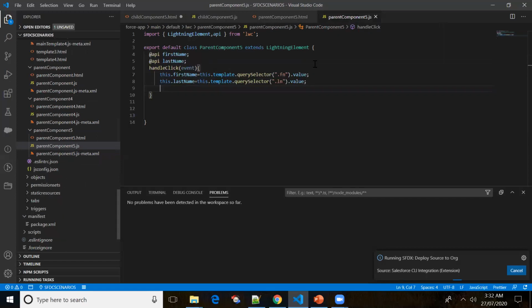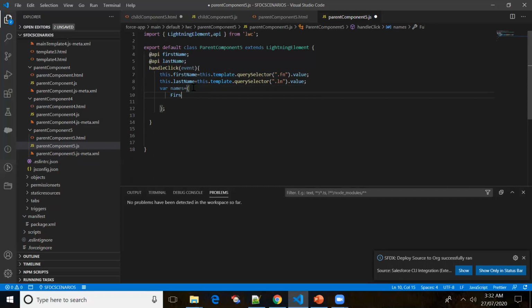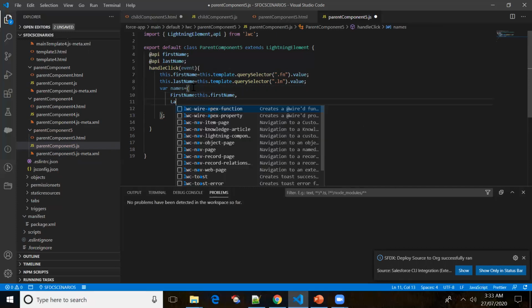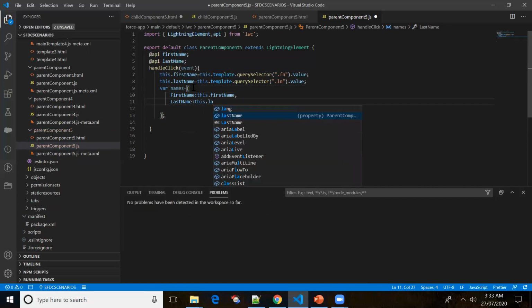Okay, so now since we are going to pass multiple values, I'll create a variable, names equal to, and I'll just be passing the values in the JSON format. For first name, this dot first name, and for the last name, this dot last name. Okay, so we are done with this name part.